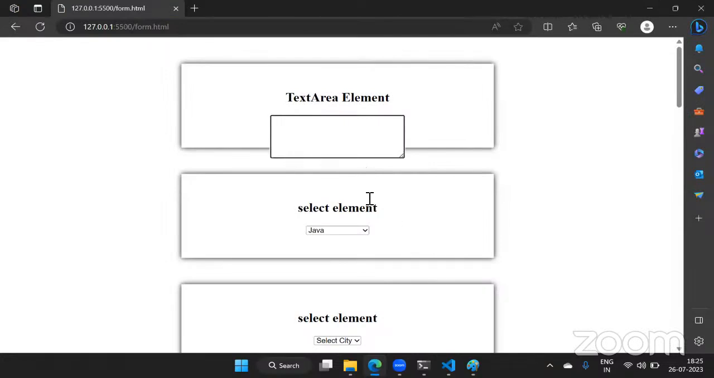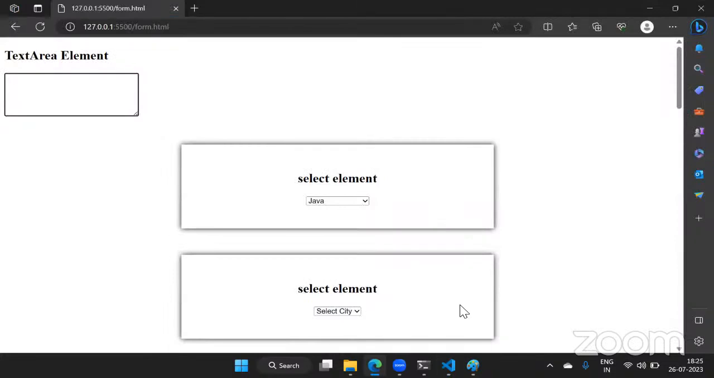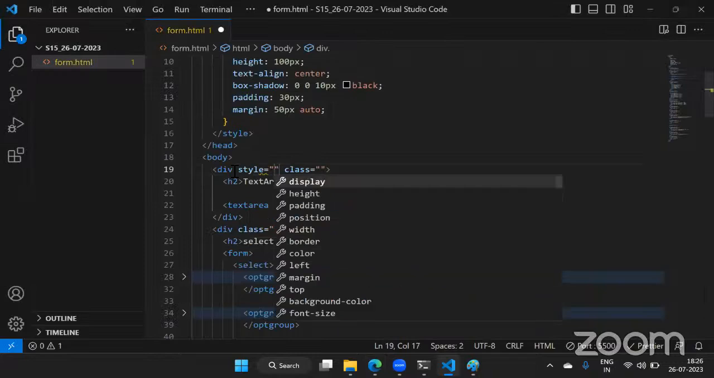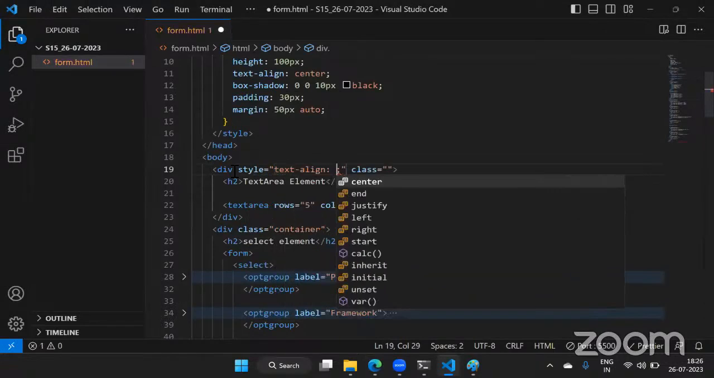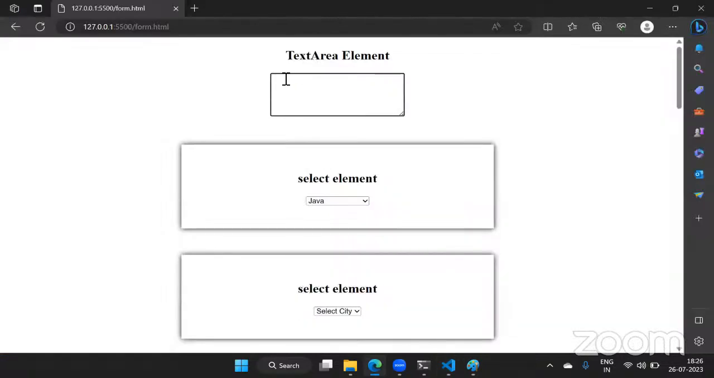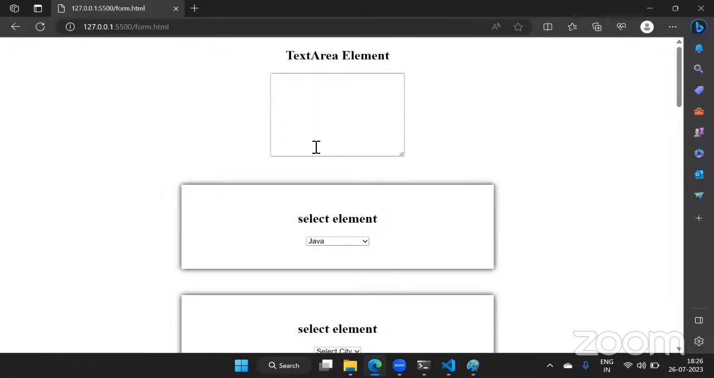Okay, let me do one thing. Let me remove this container from here. So we got something like this. Now here, let me add some style. Text align. I will say center. Now see, this is the text area. Now, if you want, you can increase the height. If you want to increase the height, you have to just increase the number of rows. If I say 10, it will be like this. Now see, height is increased.